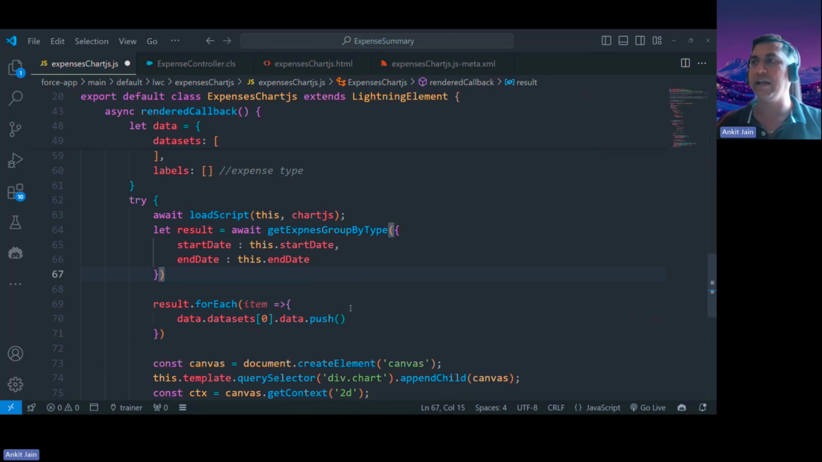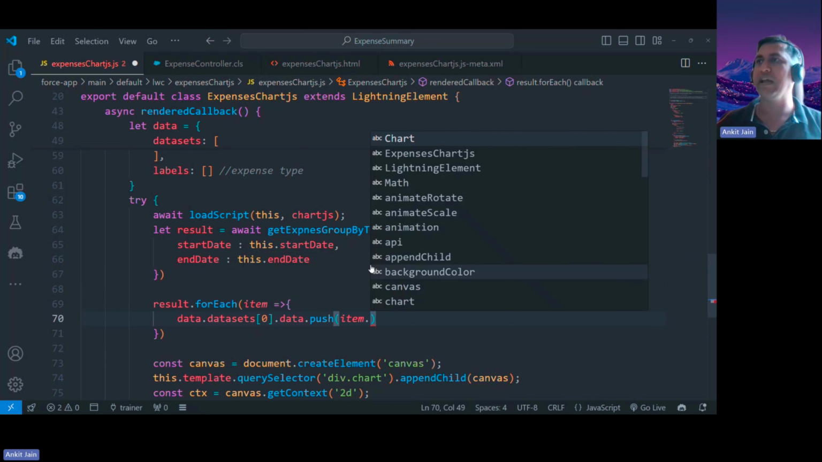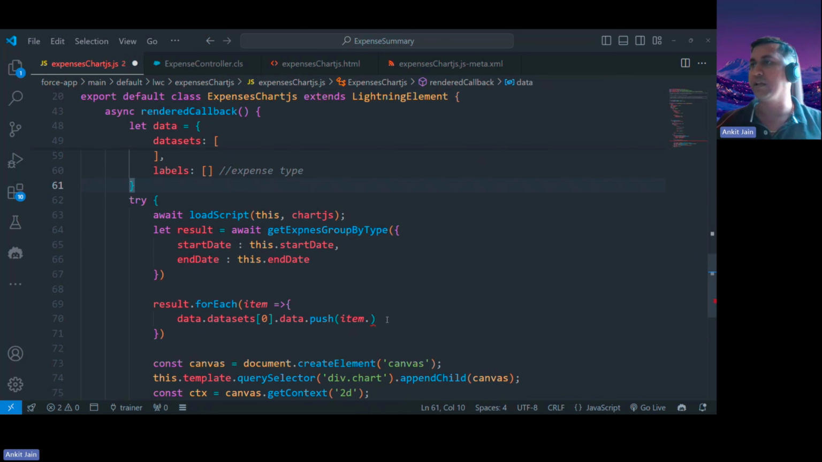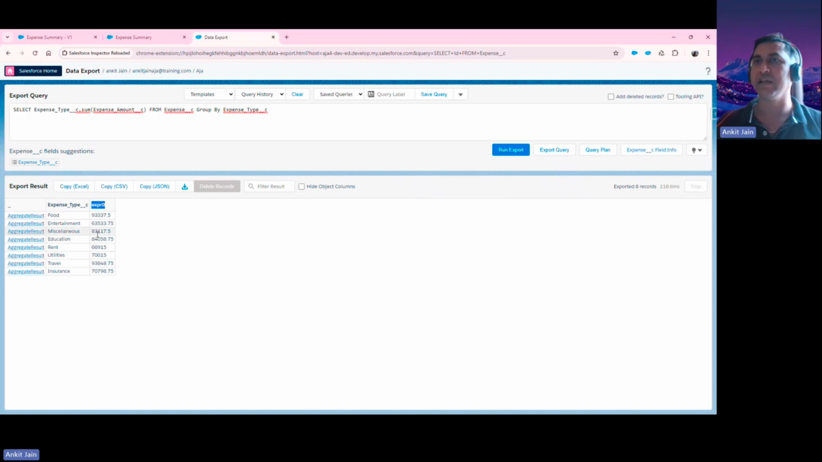So what I have to add as the first entry is whatever item I'll be getting, dot whatever alias name we have given. Here I have given the alias name as total amount, so I'll be populating the total amount here. Okay, so that part has been done. The loop will iterate over all the data that we will be getting in this form, and it will populate all these values.